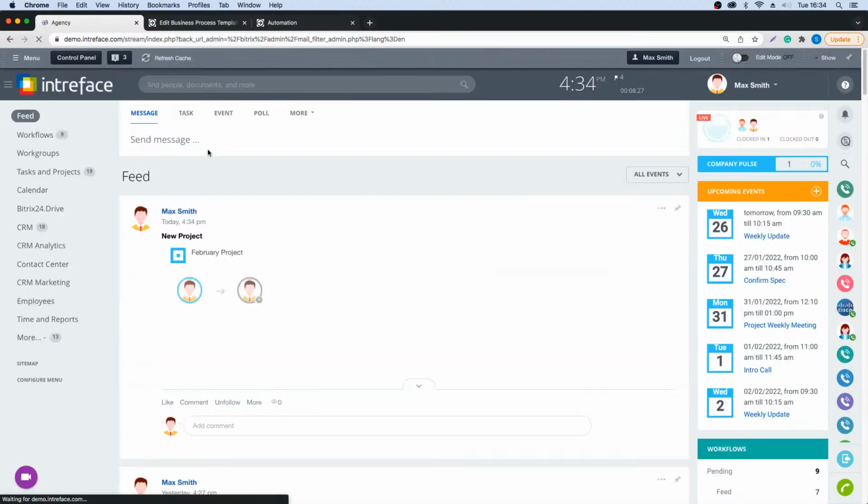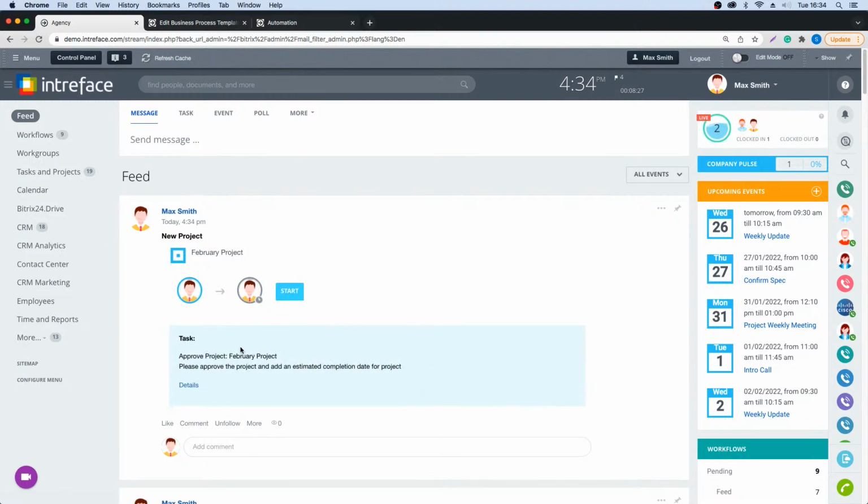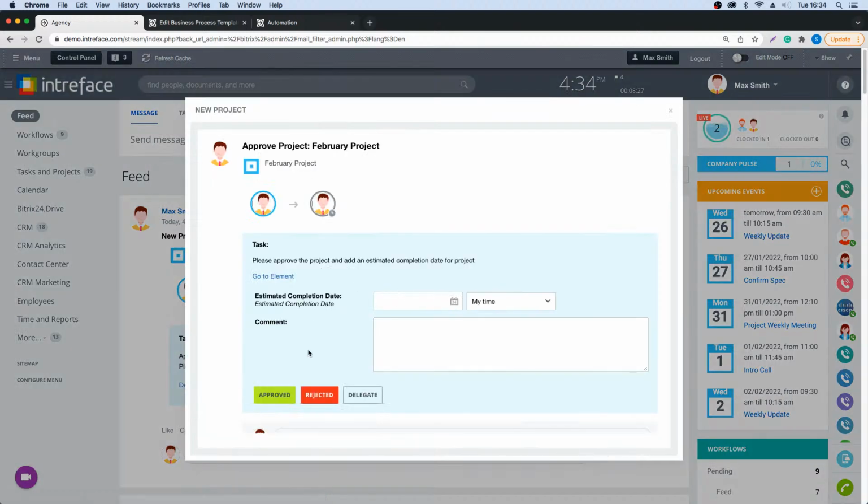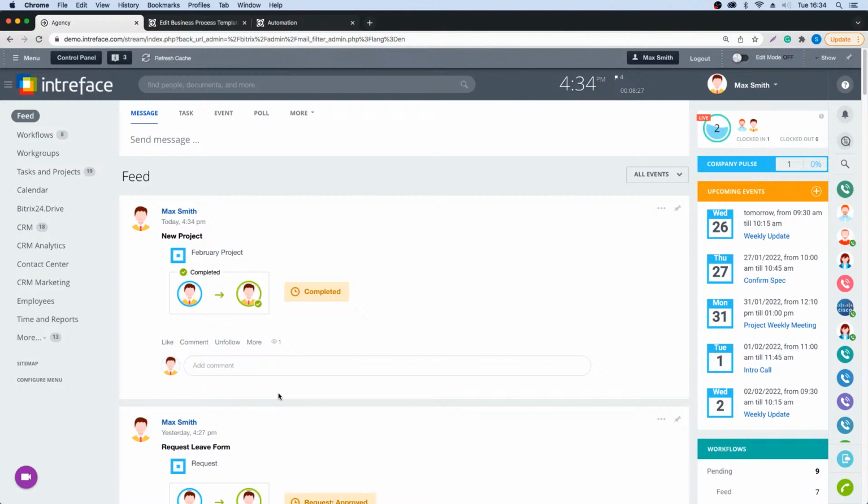Okay, so what has happened now is the project has come through to myself because I'm going to be assigned as the project owner. So I now have added this here and I need to add the completion date that I expect the project to be completed by. Okay, so I've added that and I'm going to add a comment as well. And now I could either approve or reject this particular project, but I'm happy to approve this. So let's click the approval button. Okay, so we've approved the project.